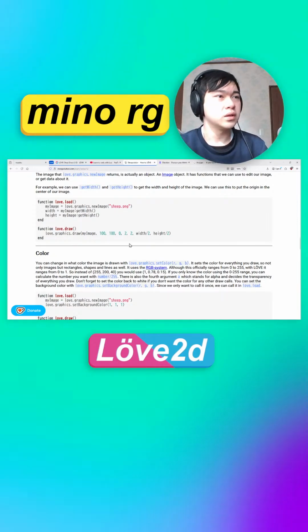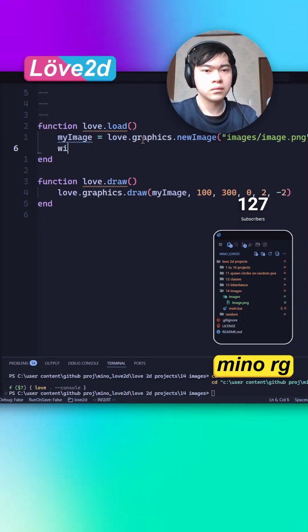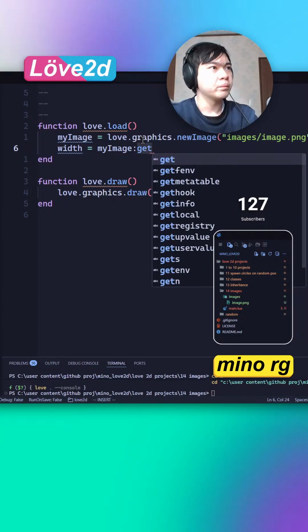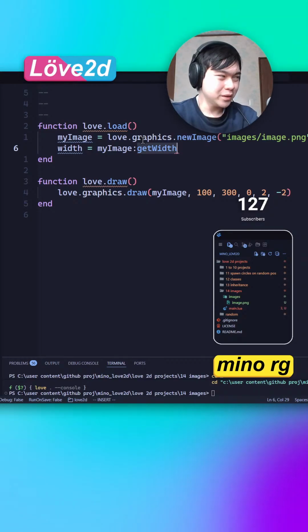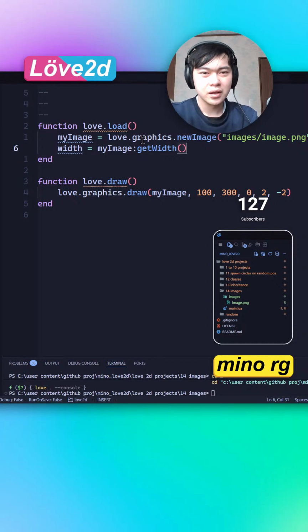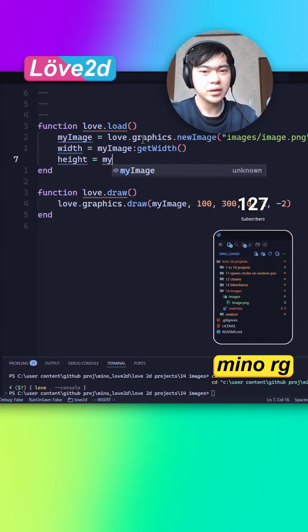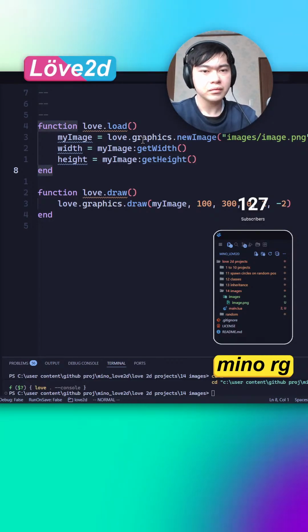Okay, so let's go here and go to width. Width is gonna be equal to my image getWidth. I feel like you don't get autocorrection for these things. Okay, it's fine. Height is gonna be equal to my image getHeight.